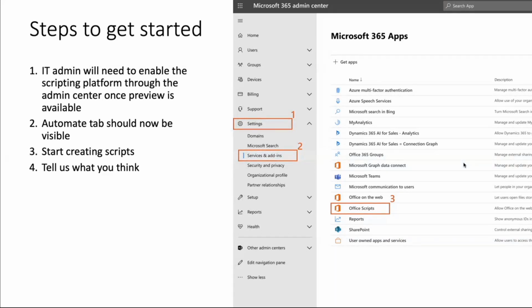And I think we are in the process of rolling this out, and I think it was just this week that we reached 100%. So that every Excel file or tenant that's enabled on E3 or E5 should have the Automate tab in it. And from there, you can start using scripts.